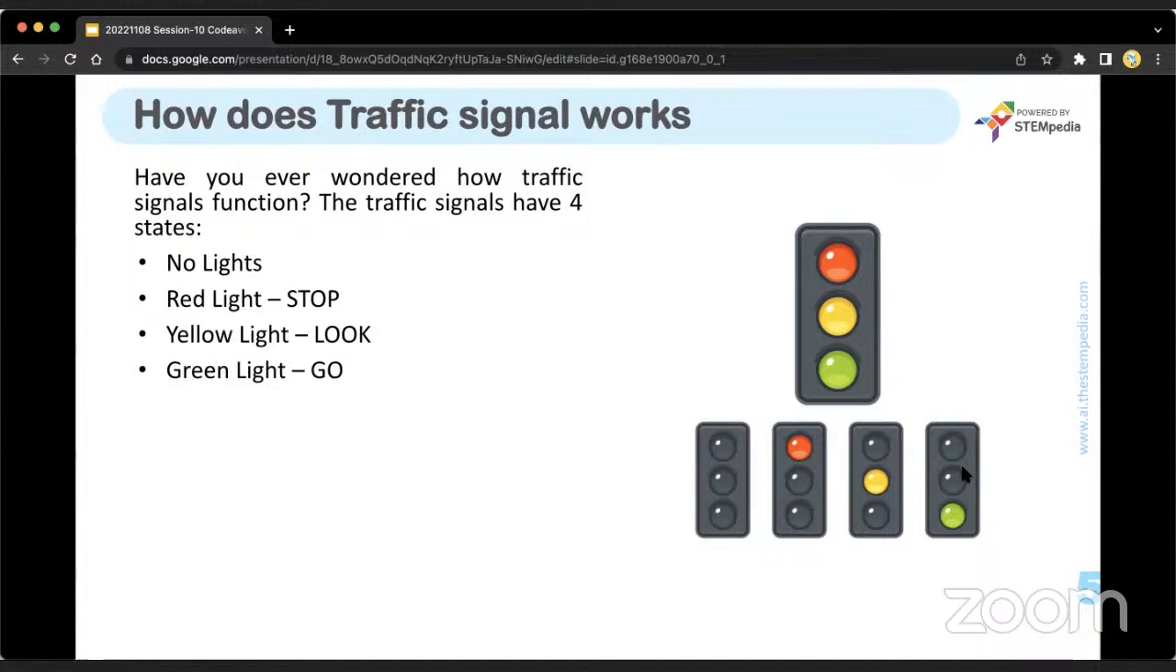Basically four only. First, no lights. Then it's red light. Red light indicates that the car has to stop, wait for its turn, and then move in the direction which the car wants to move in. Mostly it is forward or left, or sometimes right.